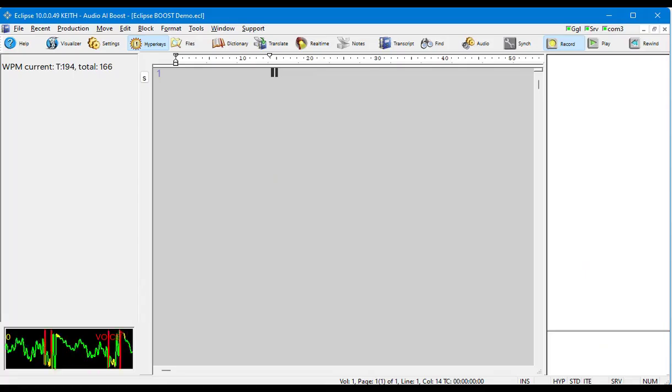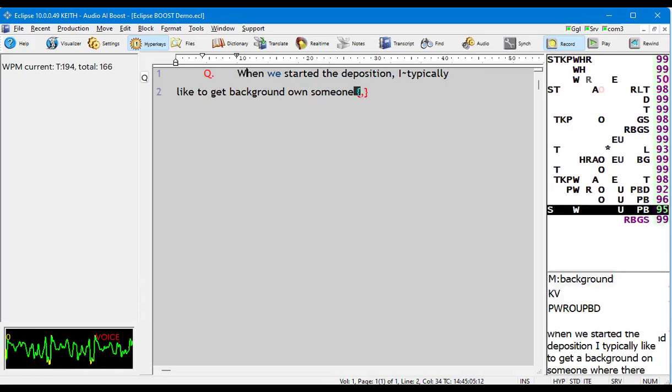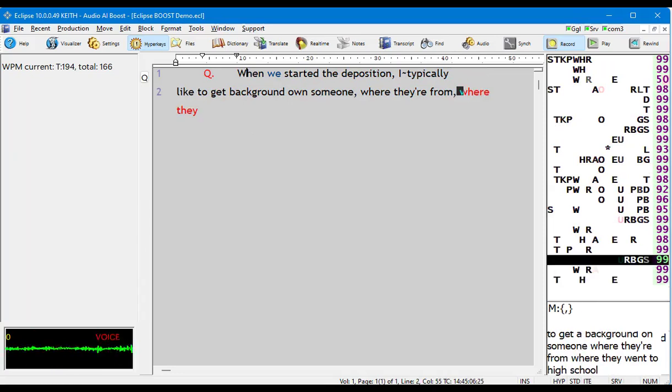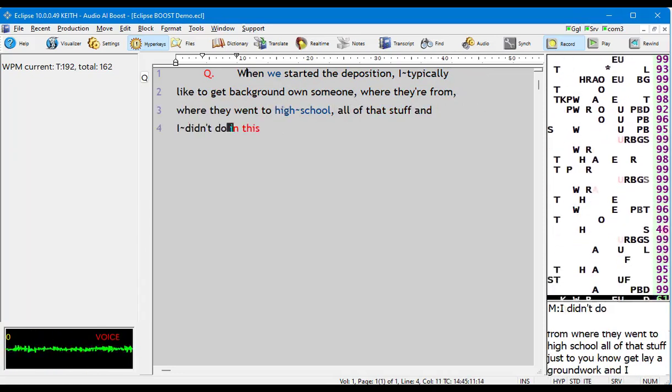When we started the deposition, I typically like to get a background on someone, where they're from, where they went to high school, all of that stuff, just to lay a groundwork. And I didn't do that this time because we just kind of jumped into things.